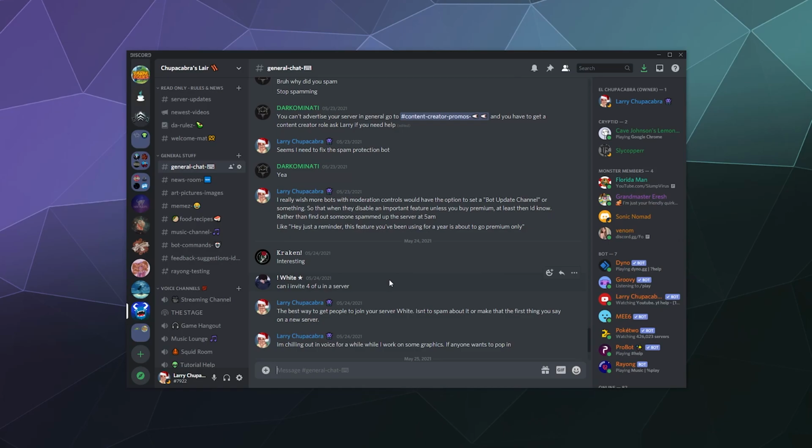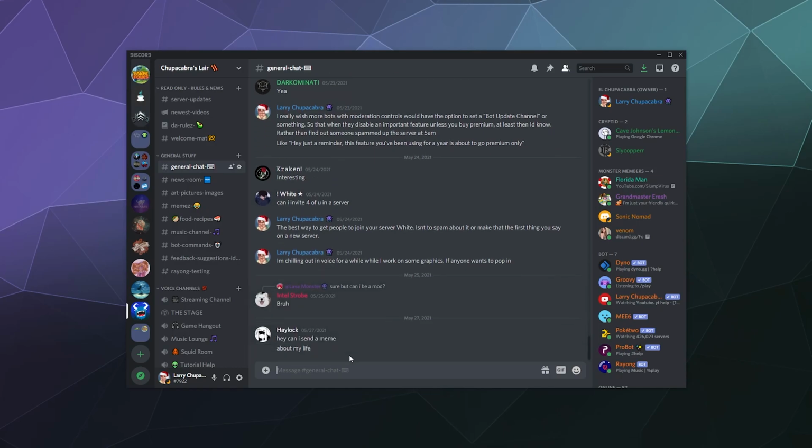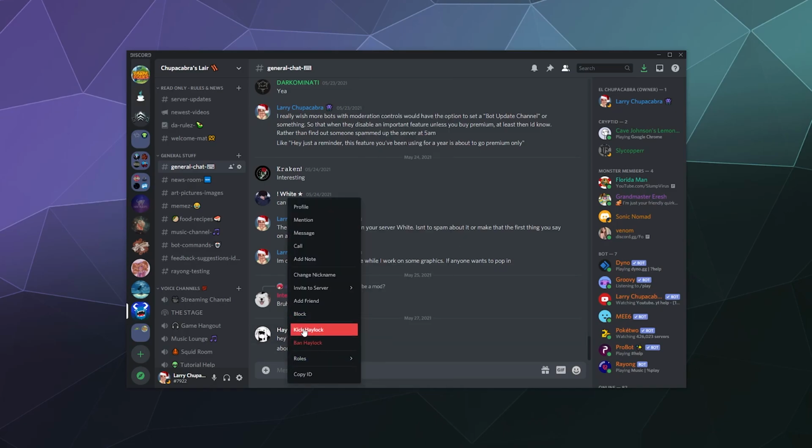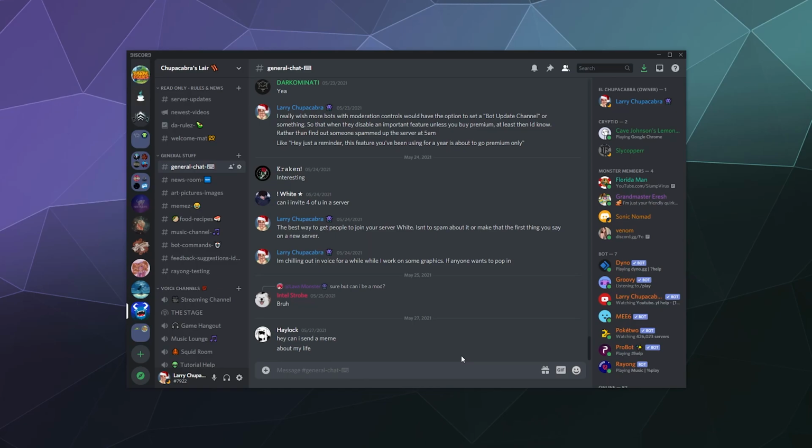Now, if you're running your own community and you're just starting to encounter people trying to be jerks, or just generally being rude and breaking the rules of your server, you can always right-click them and ban them from your server, or kick them from your server, in order to get them out of your life and stop them from harassing you or your server members.